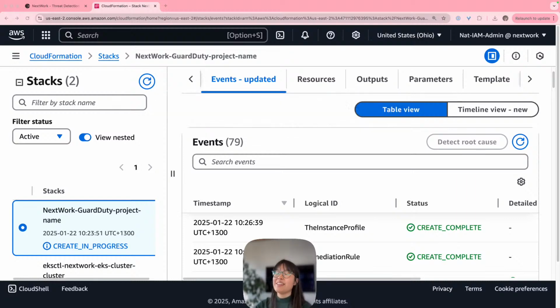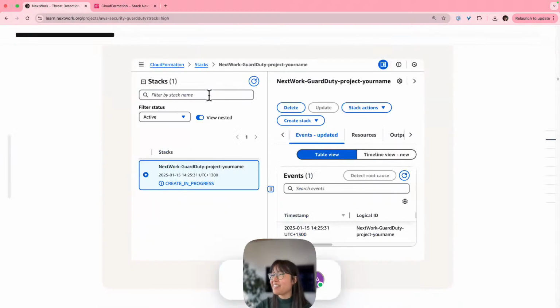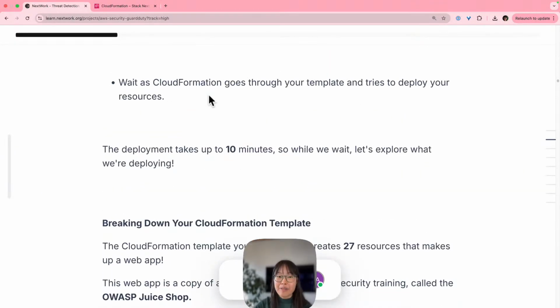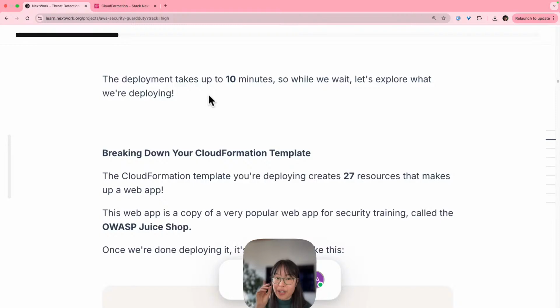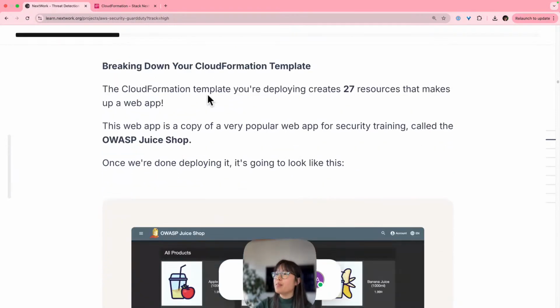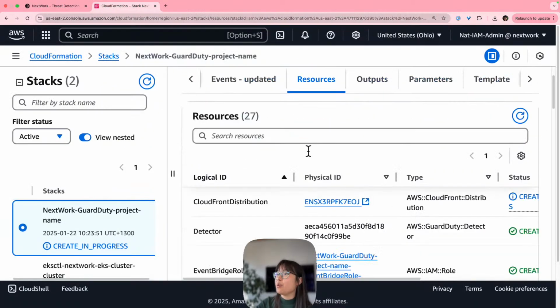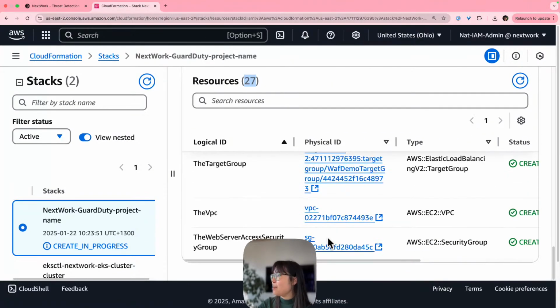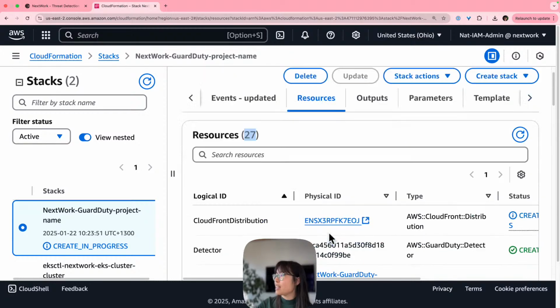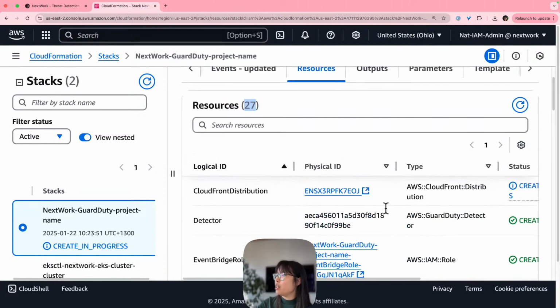All right, team, that was a really nice break. That was a really great refresher. CloudFormation is going to take a bit more time to deploy everything that's in our template. So while we wait, let's explore exactly what we're deploying and why it's insecure. This template is going to deploy 27 resources. And most of it is already done creating. It's actually just one more, I think, that we still need to deploy over here.